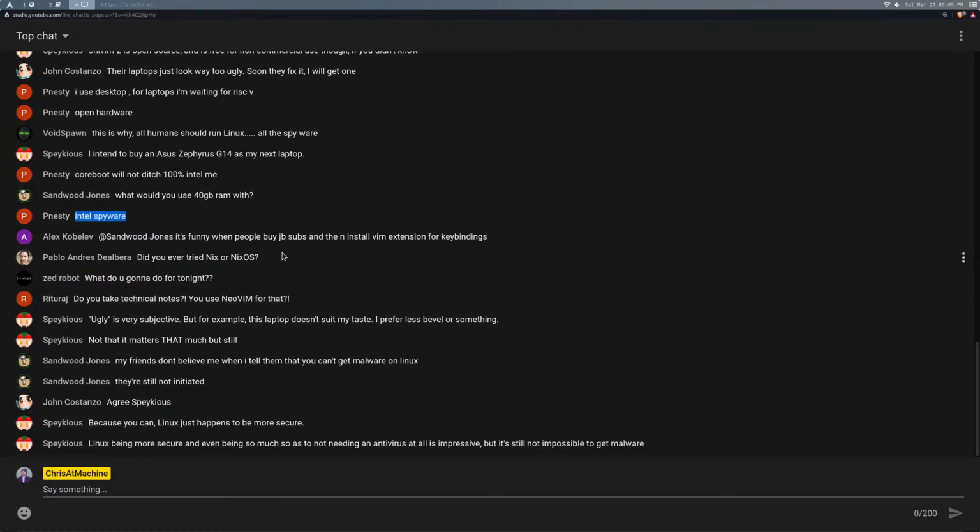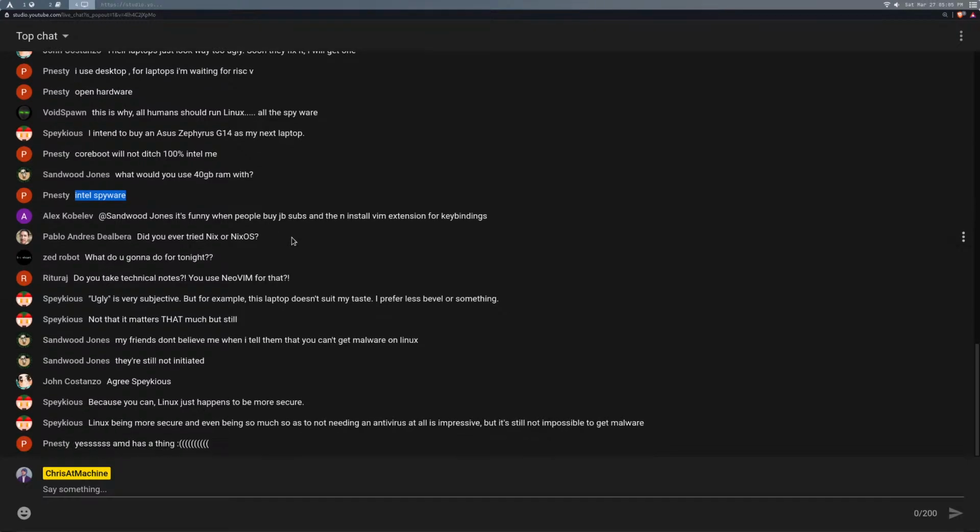It's funny when people buy JetBrains subscriptions and install Vim extensions for key bindings. I don't like when Vim extensions give me auto key bindings. I like to set my own for whatever they give me. Did you ever try Nix or NixOS? No, but everyone wants me to. What am I going to do for tonight? I don't know.